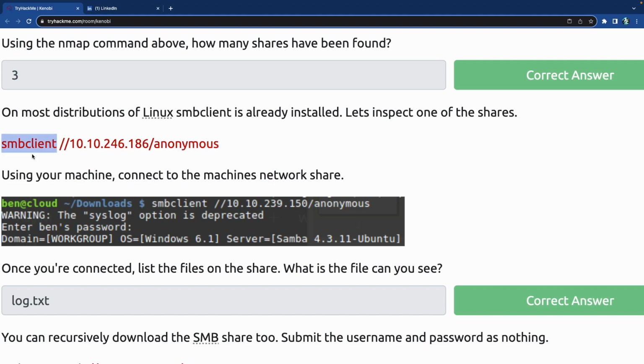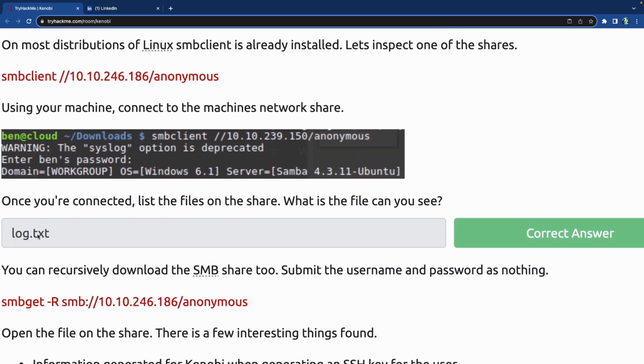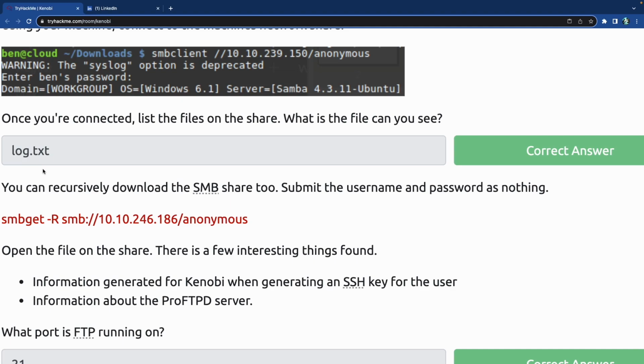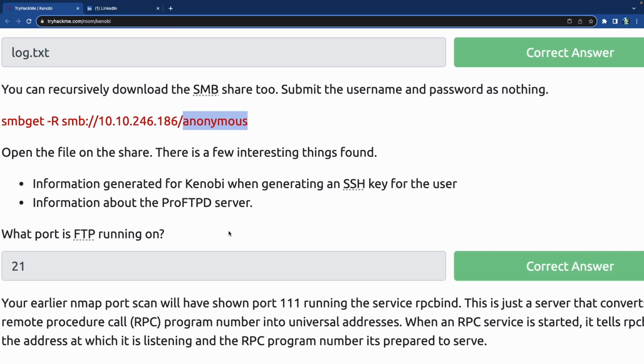Then we used SMB client, which comes pre-installed with most Linux distributions, like Kali Linux. We used SMB client to see what's inside, and we found the log.txt file. We were able to view the log.txt file within the machine itself while we were in SMB, but there's also a way to download it onto your own local machine. So we went to our attack box and ran a command to download the file inside the anonymous share, which was the log.txt.